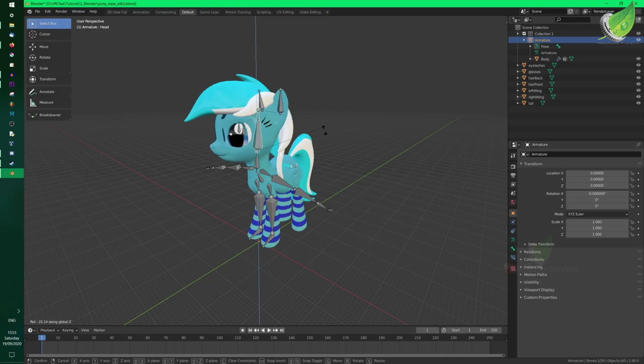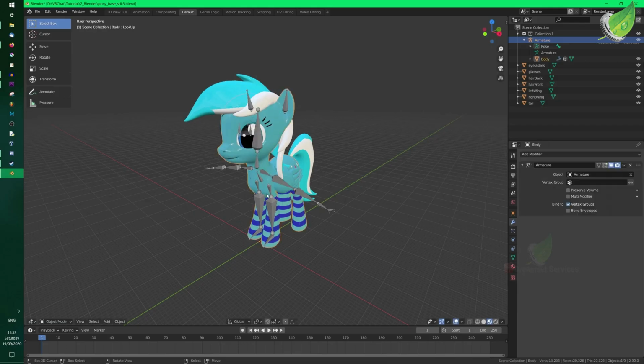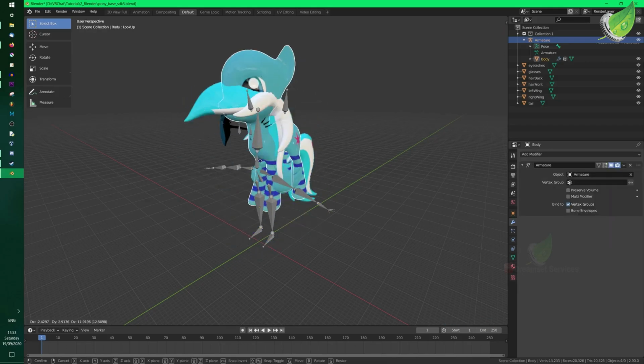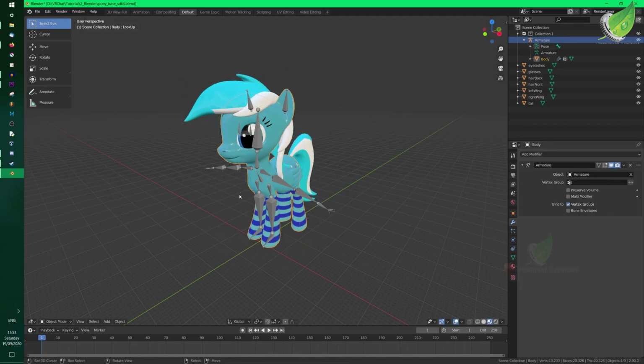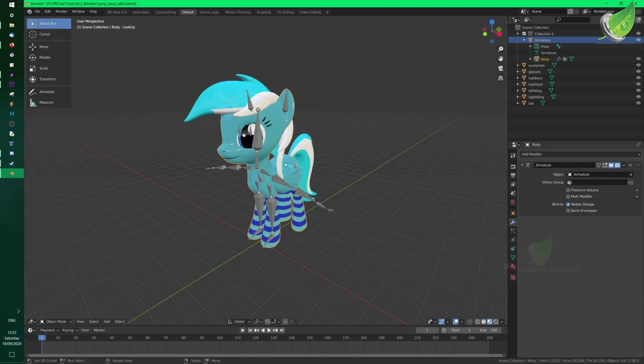But yes, you see here that the hair and the rest of our things don't move if we move this. It just stays there. So we need to attach all these components to the rig so it works in VRChat.